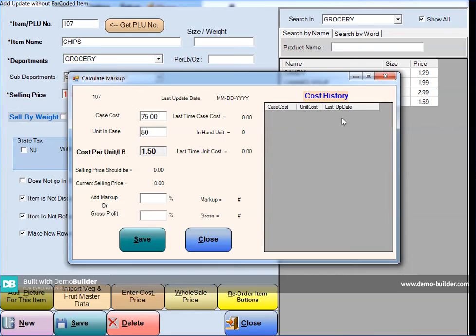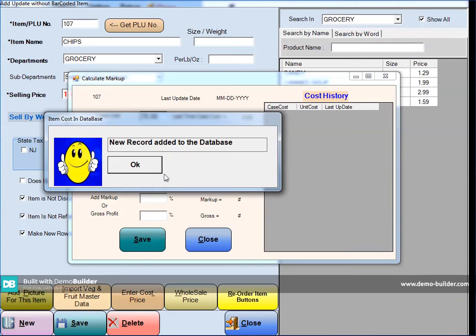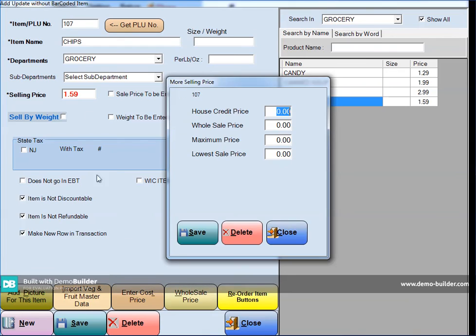But before I click save, this is a screen where it can show you the past history of price markups that you have done for this item. And I'm going to hit save. Add into the database. Then you can also do a wholesale price for customers with their loyalty points. So you can enter the house credit price here, the wholesale price here, the maximum price here, and the lowest sale price here. Make sure you hit save, and also you can delete these ones if you want to take them off. Suppose you've already had them put on and you want to take them off, you can just delete it and hit close.